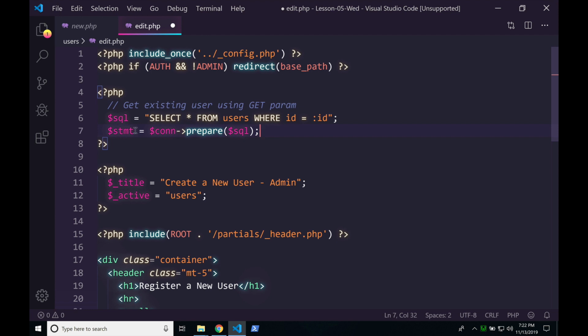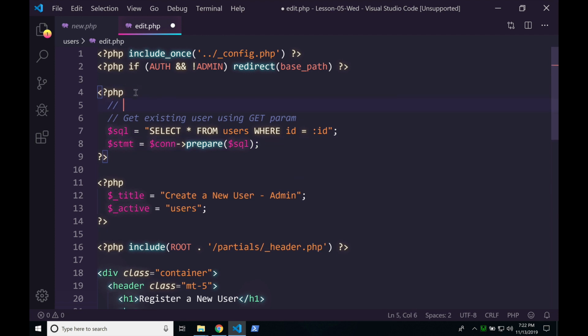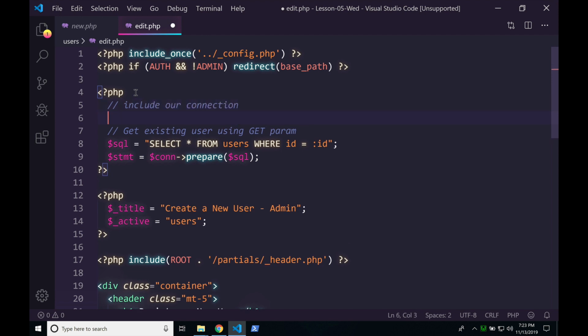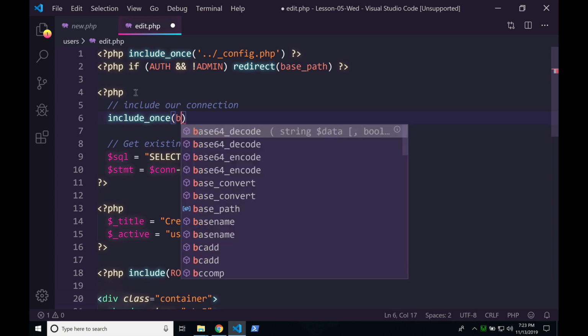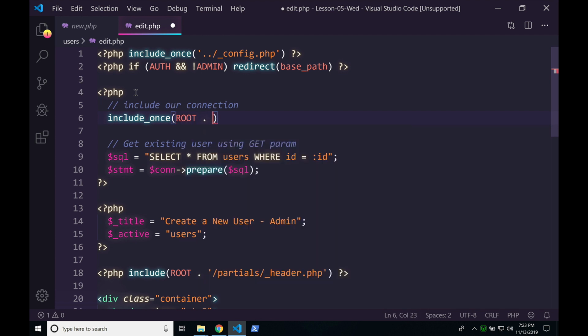Now, obviously, before we use this con, we're going to need our connection. So we need to bring in our connection, include our connection, and we'll just include it once. So, root dot includes underscore connect dot php.